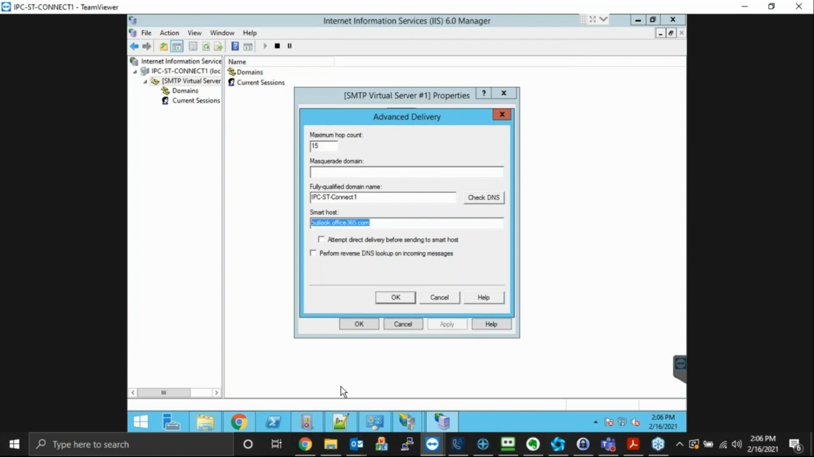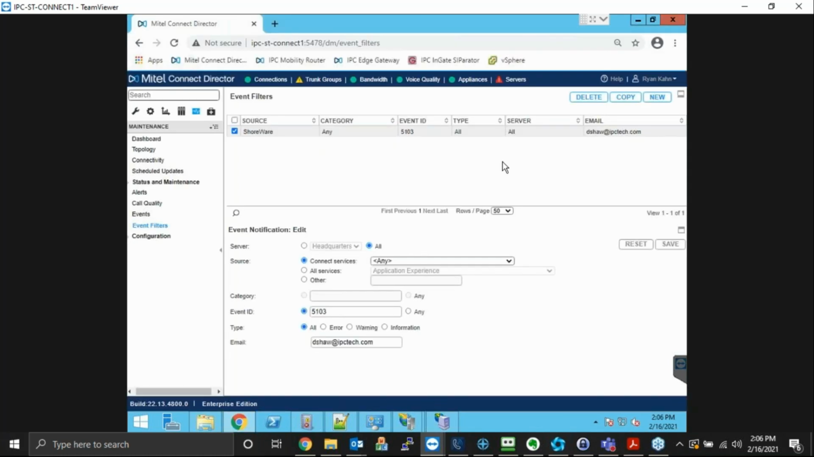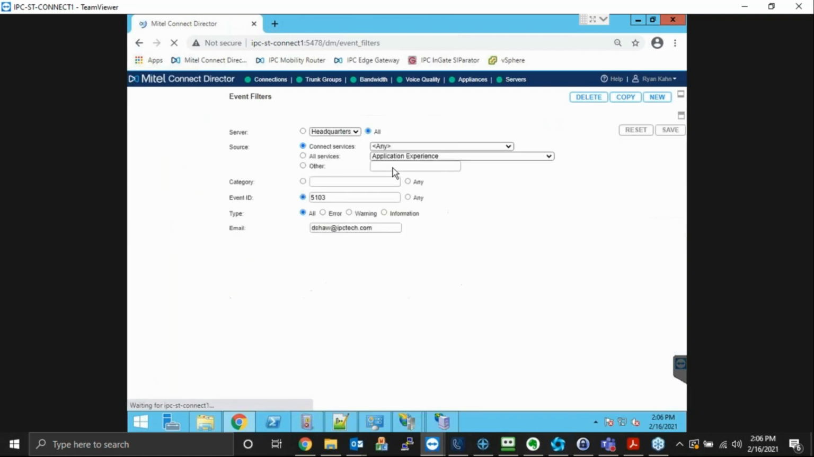Once we get our access set up to point to our email server, or if you still have an Exchange server, you can pop that in here as well, with two brackets and the IP address. Once you have that set up here, you'll want to go ahead and get into your Director. Once you log in, hit your Maintenance page, and then scroll on down to your event filters. This is where we actually set up the filters.